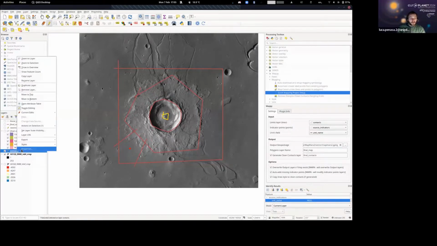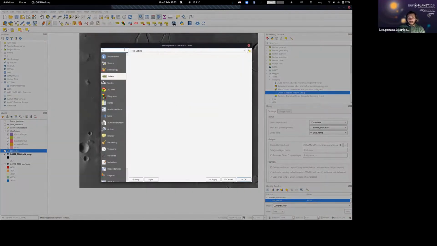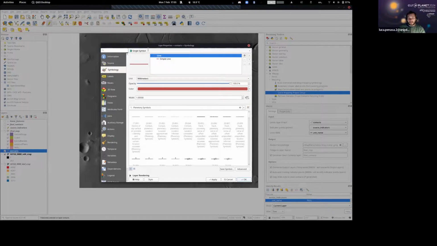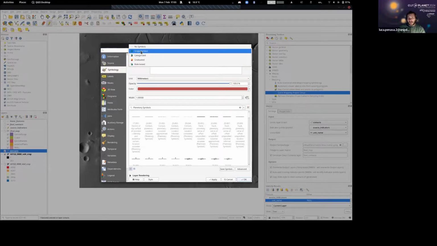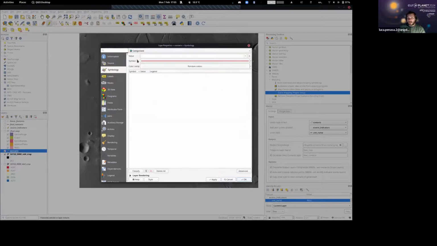To do so, right click on the layer, properties. You see under symbology, you have different options. And the only option you might want to know for now is categorized. And it will ask you on the basis of which value do we need to categorize. And we select certainty. Just by pressing classify, we end up with different colors, right?